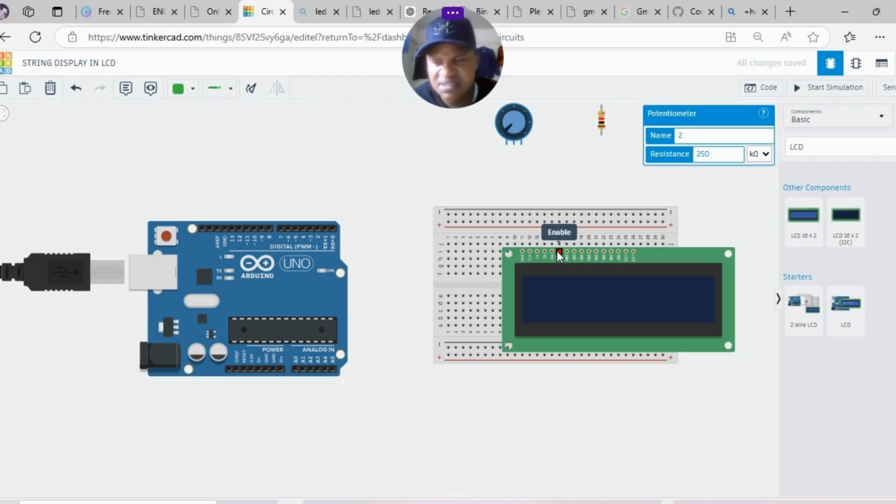Then the next pin is the enable pin. This enable pin essentially is used for the activation of the LCD. It is also used to notify the LCD in the event of data being transferred to it. In other words, it alerts the LCD that some data has been transferred to the data bus, and therefore it is mandated to check on that data and respond to it appropriately.